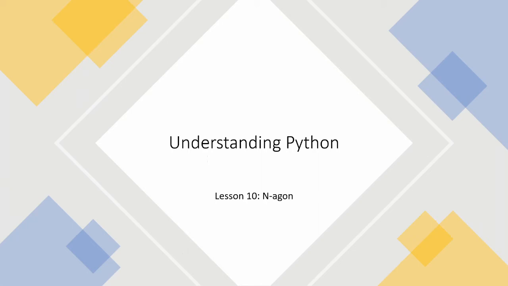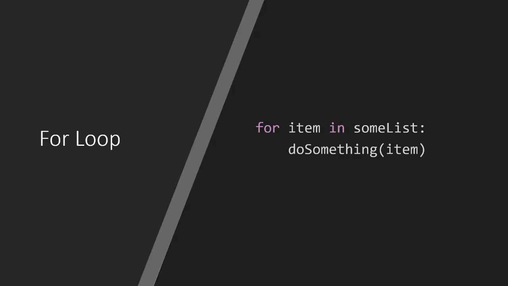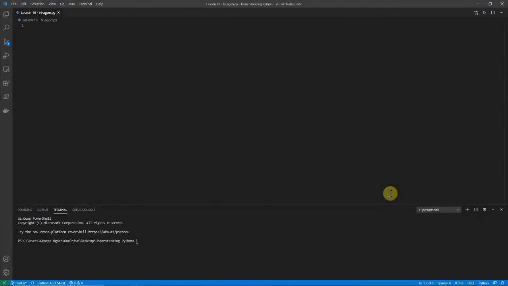Welcome back. Today we're going to be looking at loops in Python. So in Python there are a few types of loops, but we're going to be looking at one in particular, and that's a for loop. And so for item in some list, you then get the item and you do something. And that's probably not extremely clear, so I think it'll be best just to have a look.